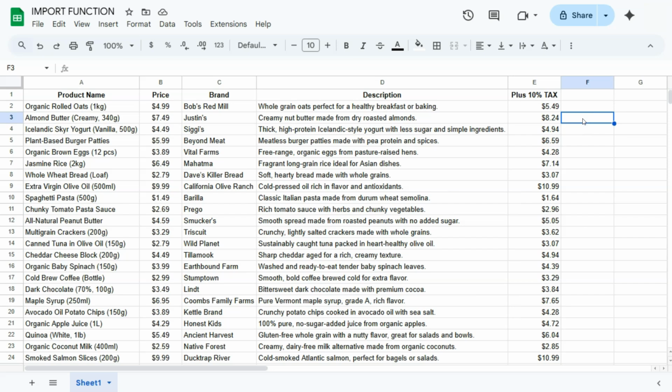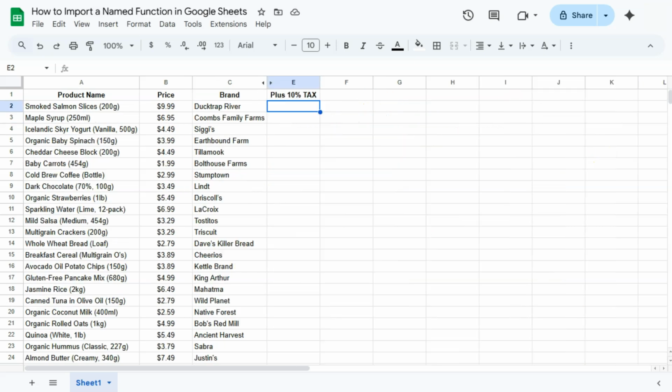If we try and input it right here, we have the name of our function, its description, and if we click on that, we have our syntax right here. So this is the named function that I want to import on this spreadsheet right here. So how do we import our named function?